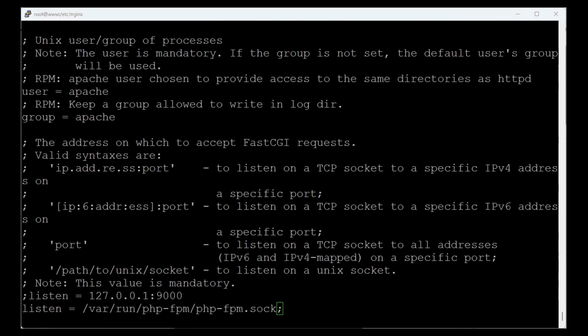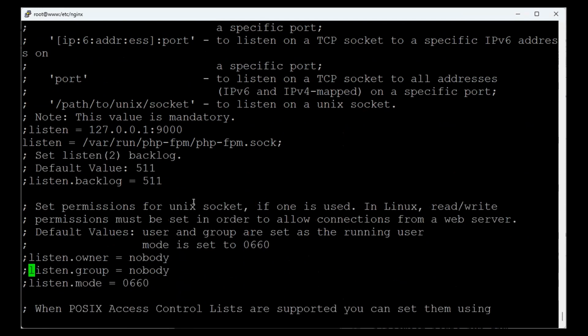And change the owner. I will search for owner now. I will press escape / again. Owner, and the ownership is semicolon means comment out, and I am removing semicolon, so it is now active configuration. And I will say the user is NGINX, and the group is also NGINX. And listen mode, just leave it, and we're gonna quit this file, write and quit.